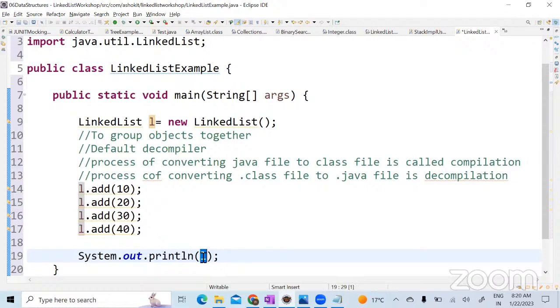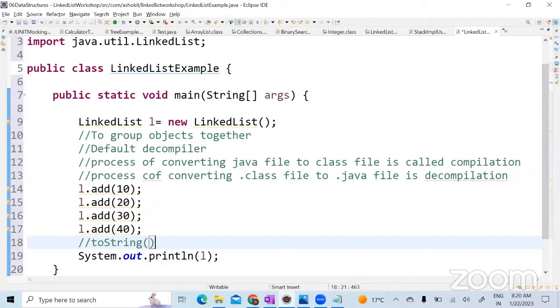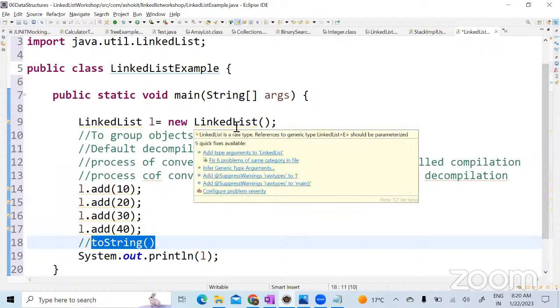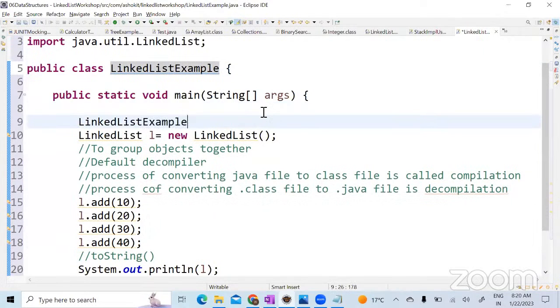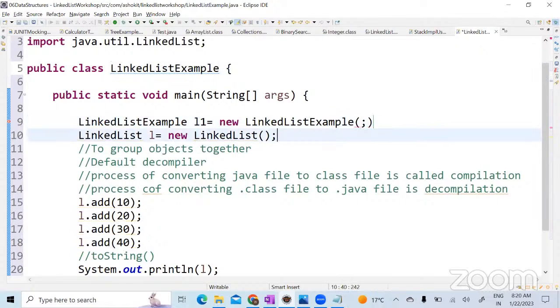Whenever you're trying to print an object, the toString method present in the Object class will be called. So in the LinkedList class, they should have overridden the predefined one. Now this is also my class. Now let me print LinkedListExample l1 equal to new LinkedListExample. Let me print this object and see what is the difference between these two.